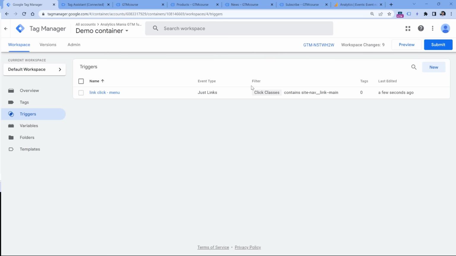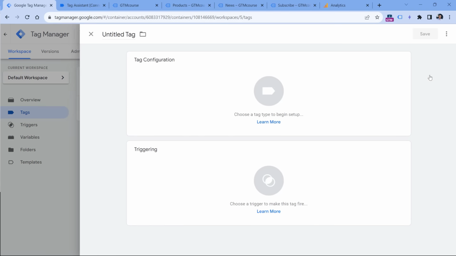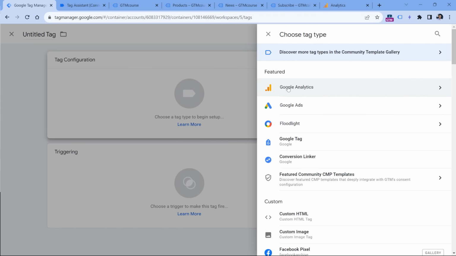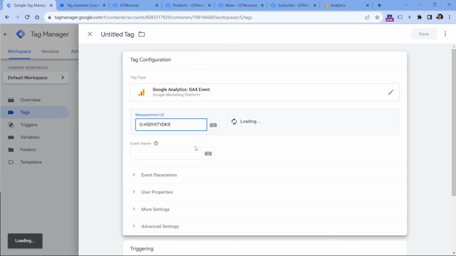So we are done with the triggering part, but now we need to somehow send that data, and that's where tags are always used. Let's go to tags, click new, tag configuration, Google Analytics, and select GA4 event. When you want to use just the basic Google Analytics for setup, which means page views and maybe some automatically tracked events, then it's enough to have just the Google tag. But if you want to send some additional events with Google Tag Manager, then for those events, you should use the event tag. So click it, and then you can paste the measurement ID.